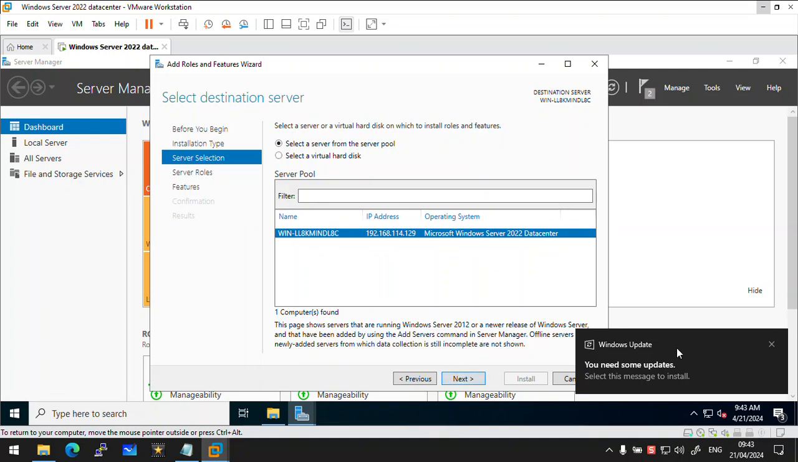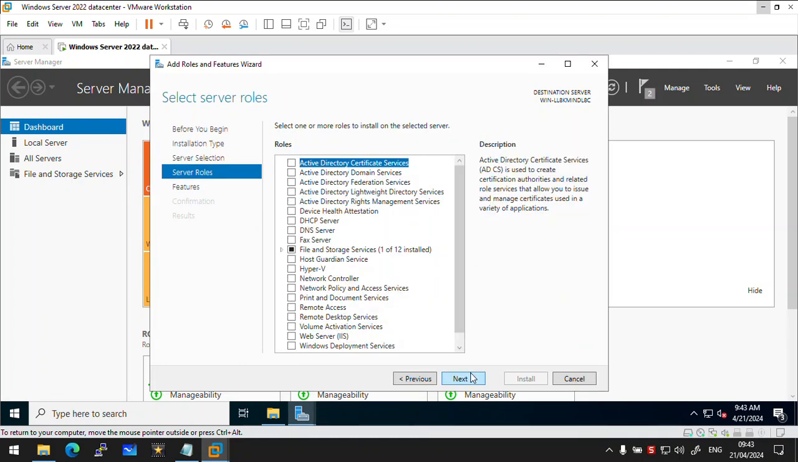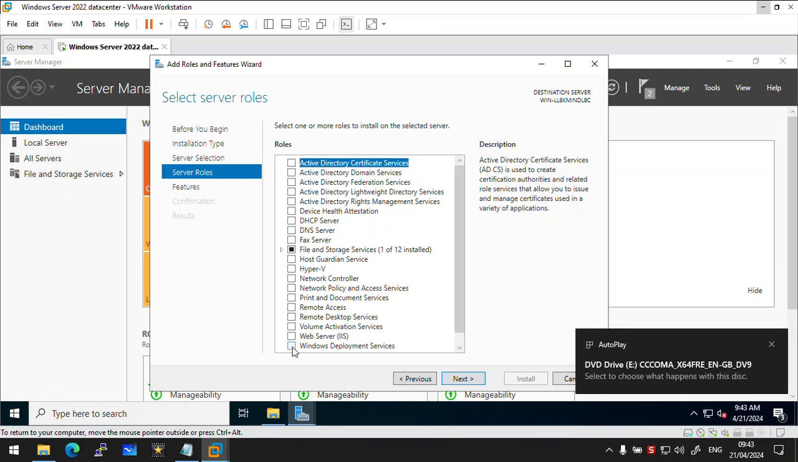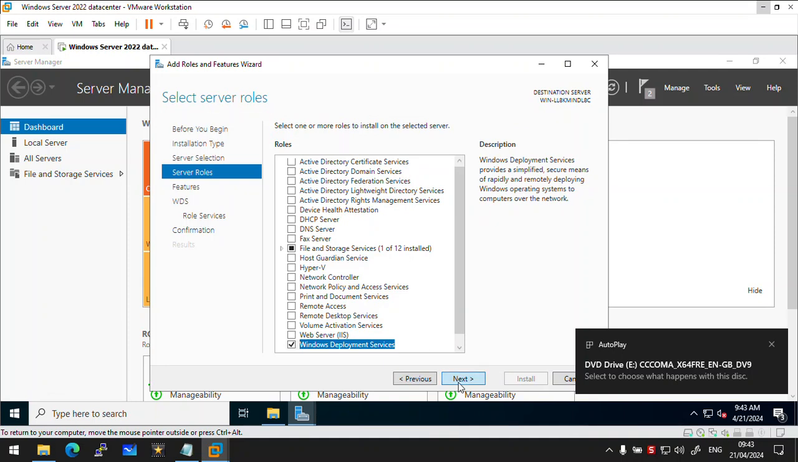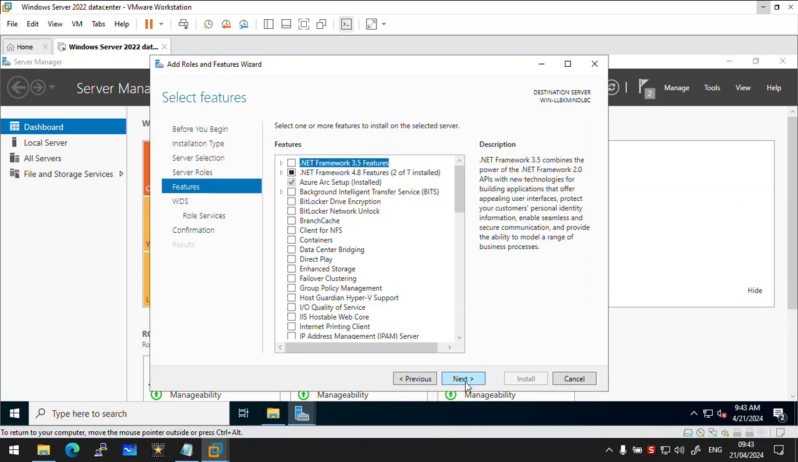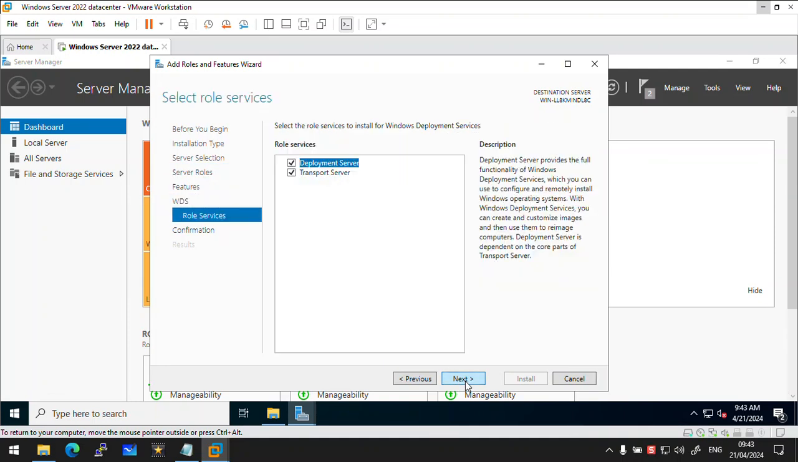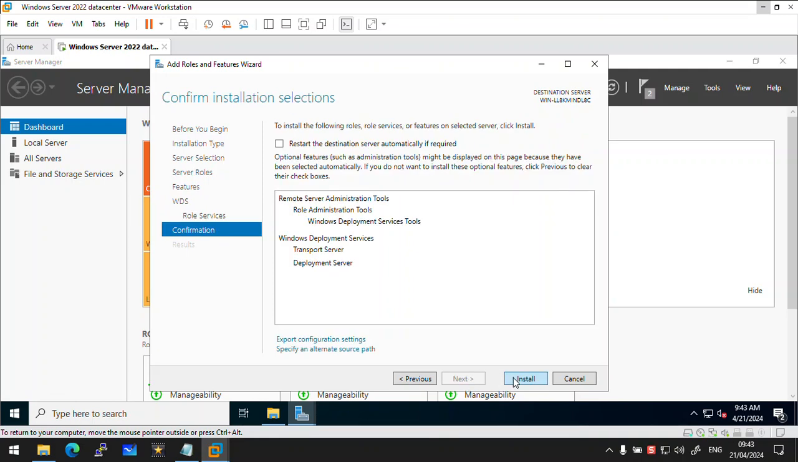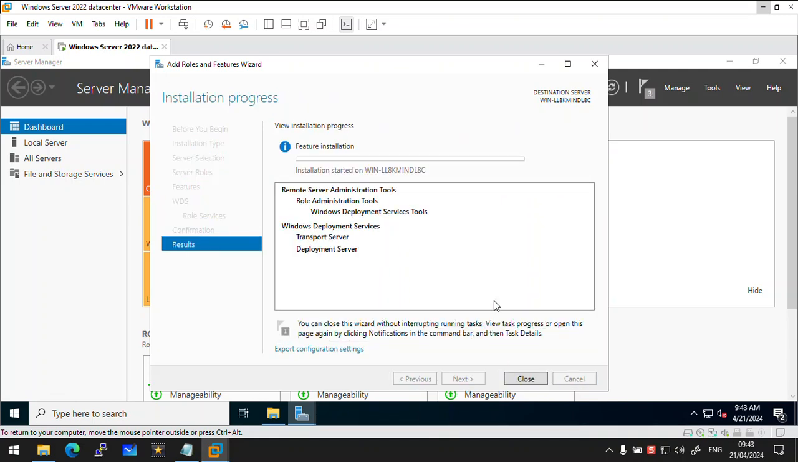Next, and check Windows Deployment Services, add features. Next, and install. Wait to install the Windows Deployment Services tools on Windows Server 2022 Data Center Edition.